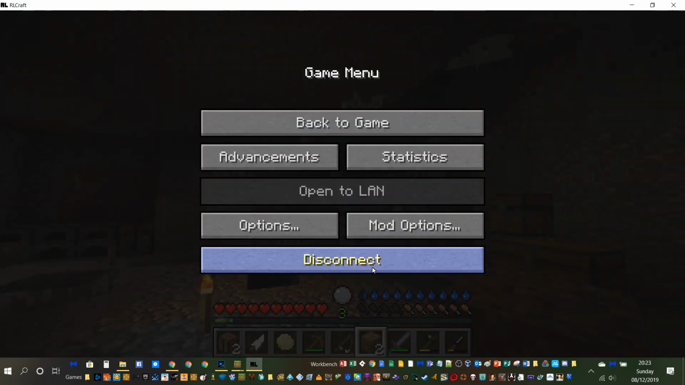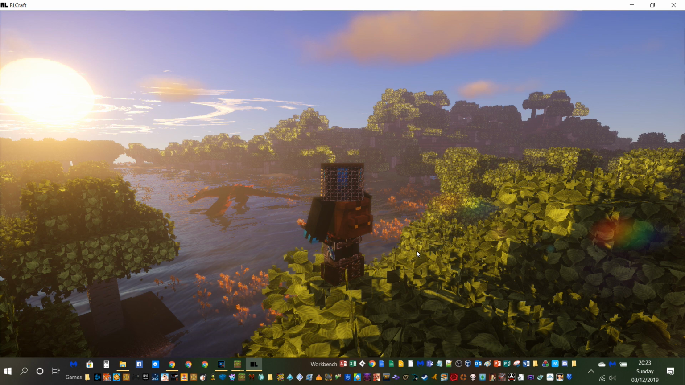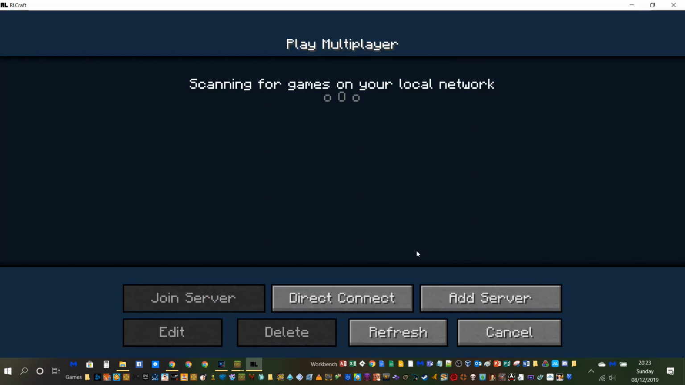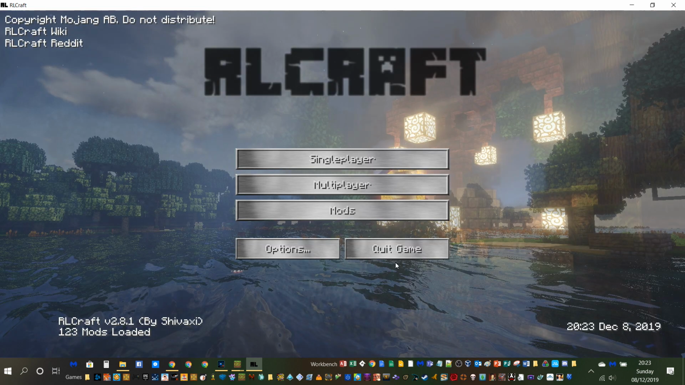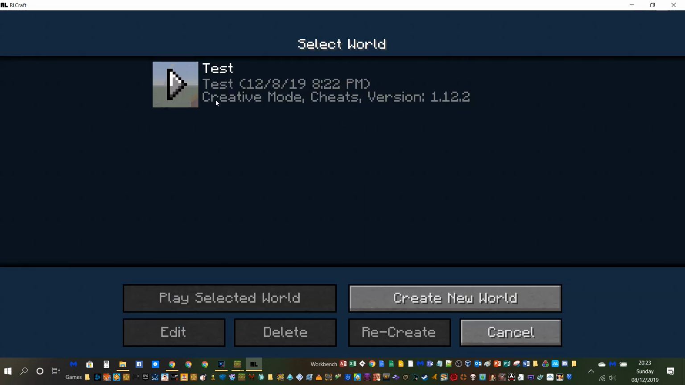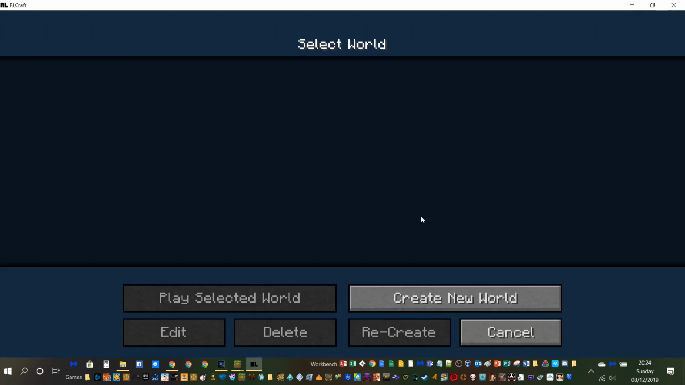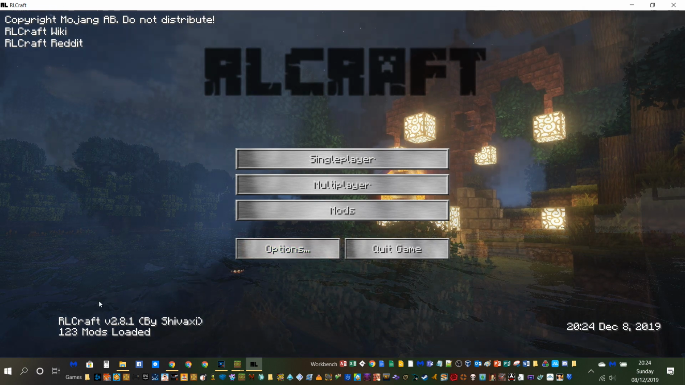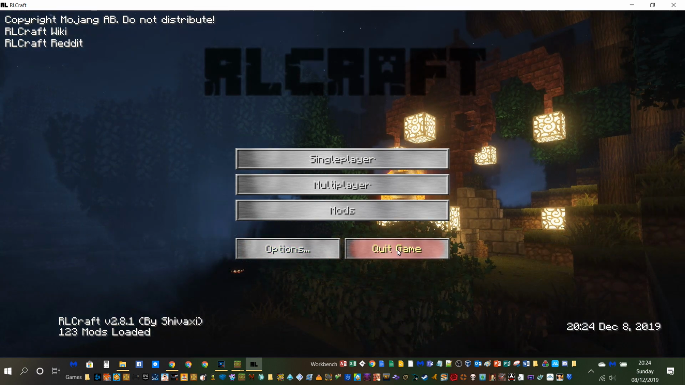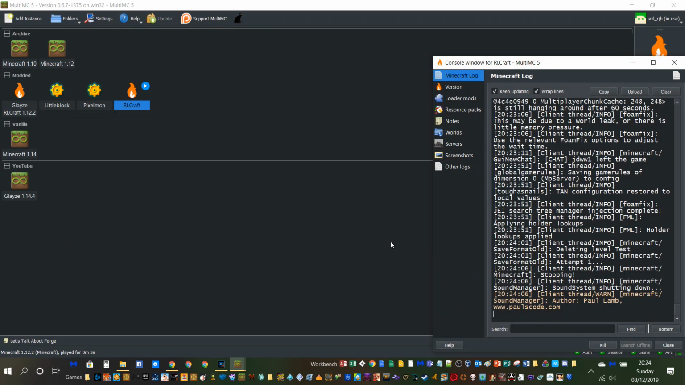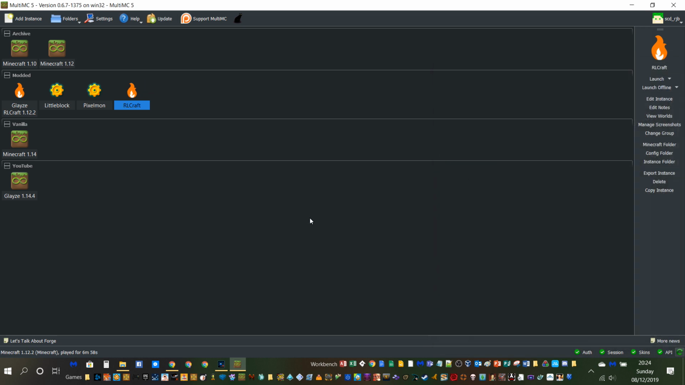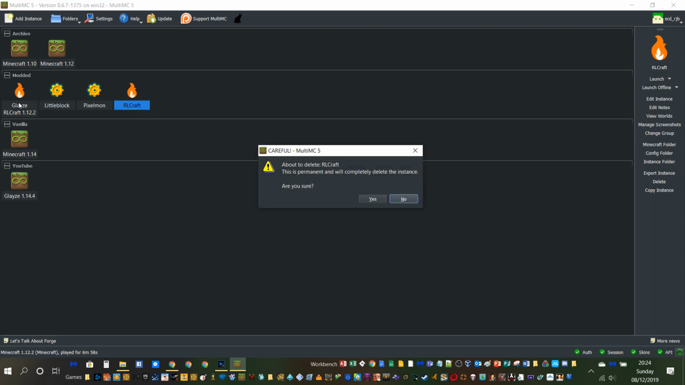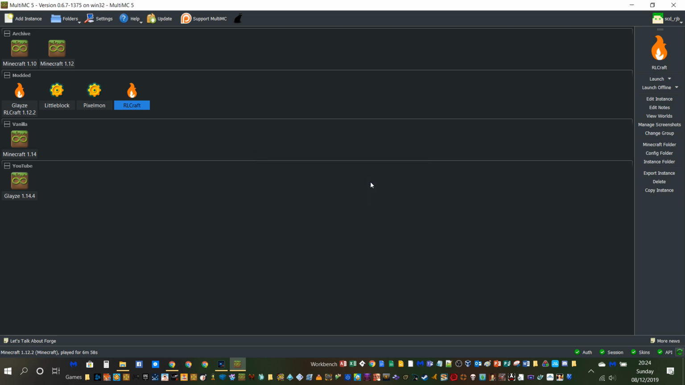Right, so I'm going to disconnect. And you can see from that, servers work, single player works, the entire mod pack is completely running and fully operational via this service. So I can just close out of that, and I can delete this because I don't need that because I've already got one over here. Yeah, permanently delete that.